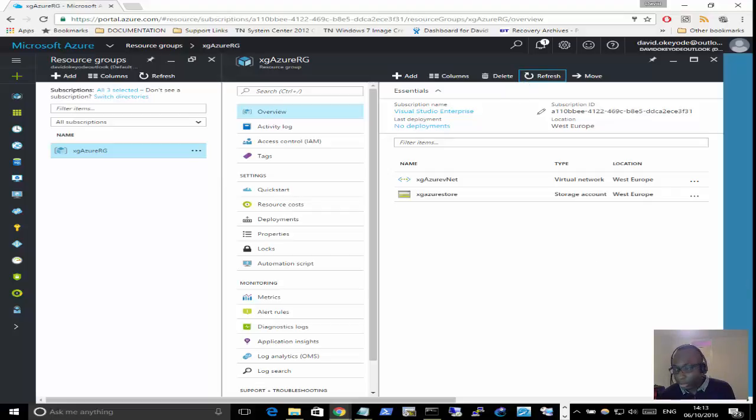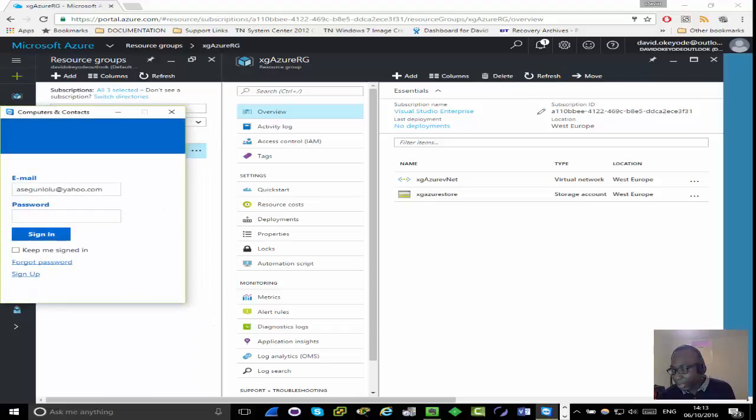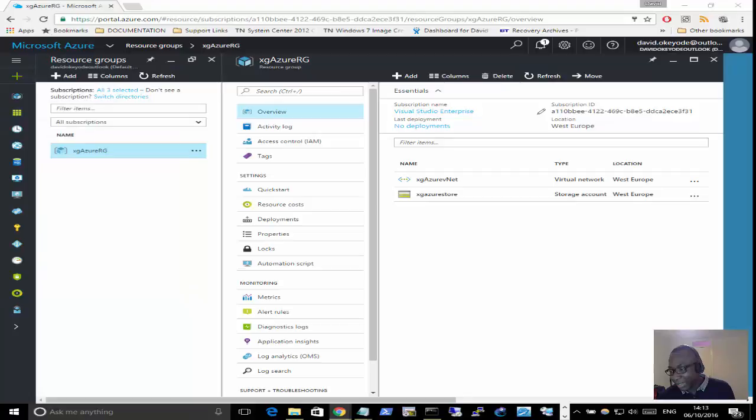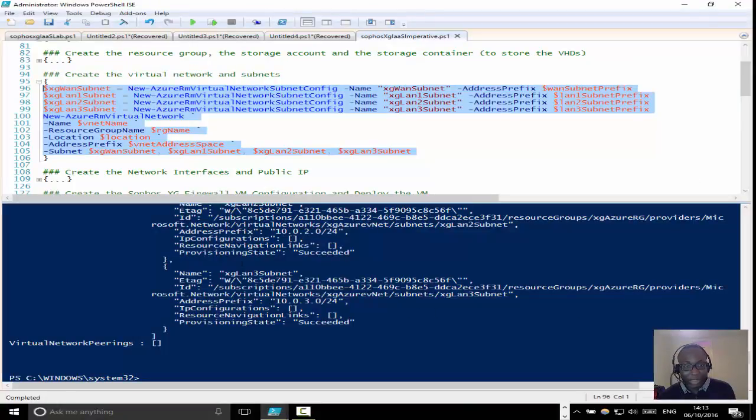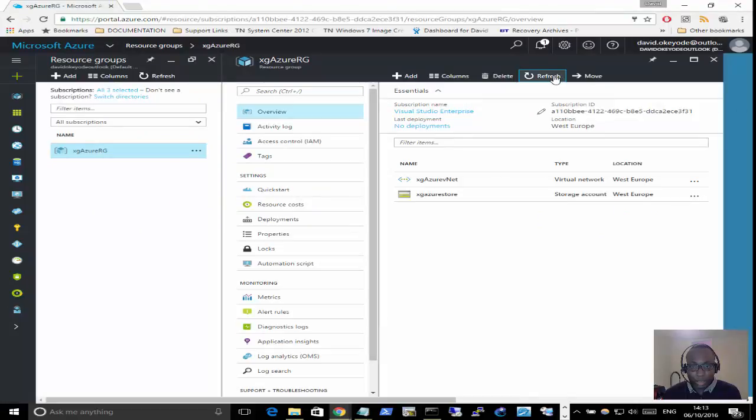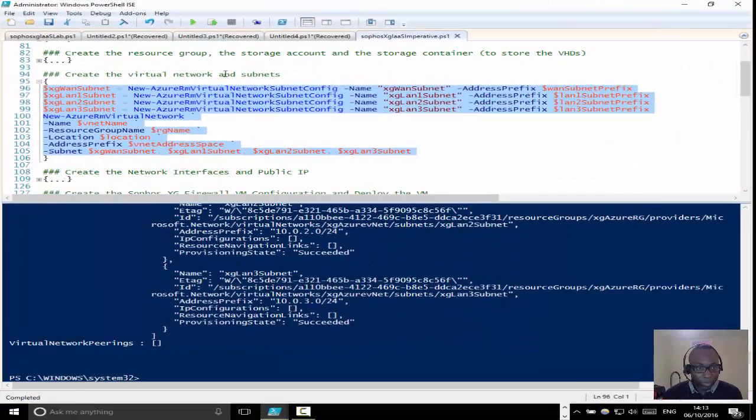So let's bring up the PowerShell script. I keep thinking TeamViewer is my PowerShell ISE. Firstly, I need to close it. Okay, so subnets already. Let's see. Oh, okay, yeah. So virtual network is ready. Subnets are ready also. So what we've got here is the LAN 1 subnet, LAN 2 subnet, and LAN 3 subnet. So 3 LAN subnets and one subnet in this case.